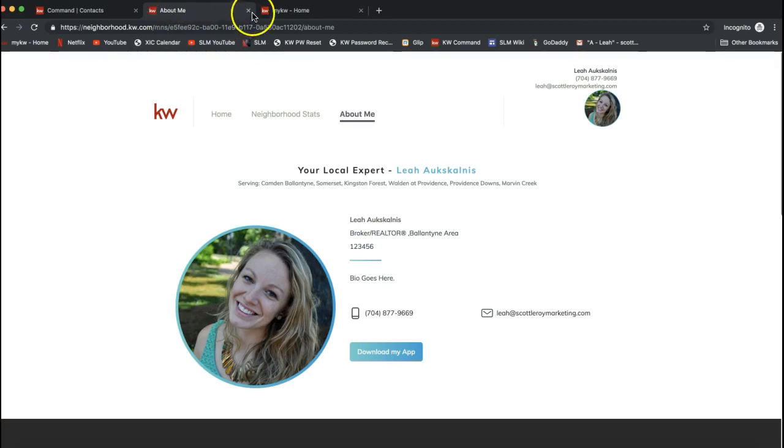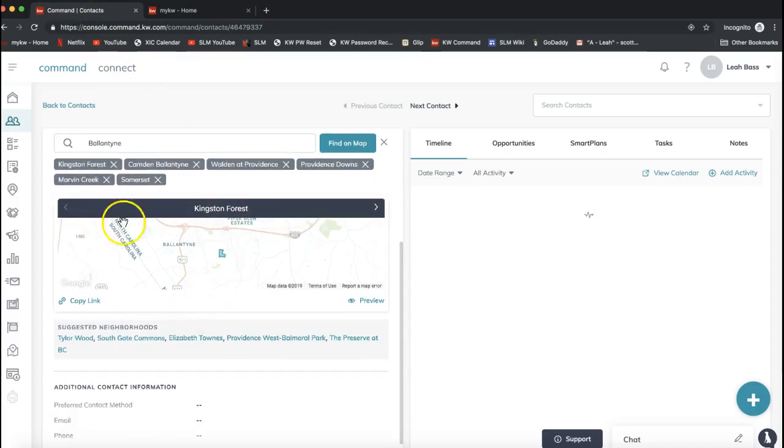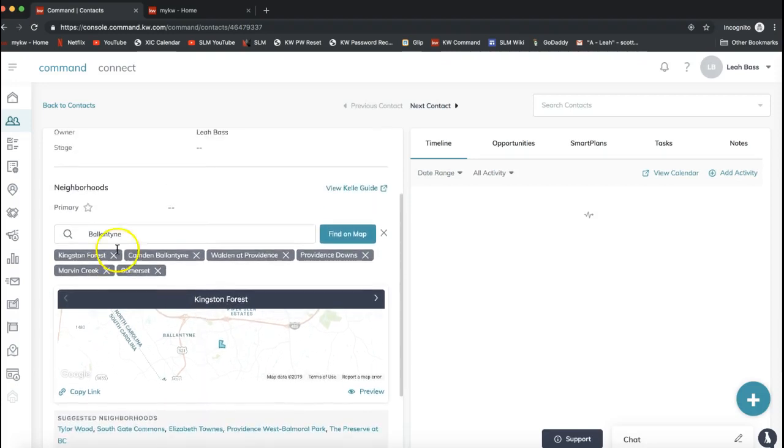So that is just a new tab, so you can leave that open, or if you want to X out of it, that is fine. We just want to come back to the tab that says Command Contacts on it. Now that we have added in the neighborhood, and again, please note you have to add in these neighborhoods first in order to set them up on a neighborhood nurture, we can now go to our smart plans.